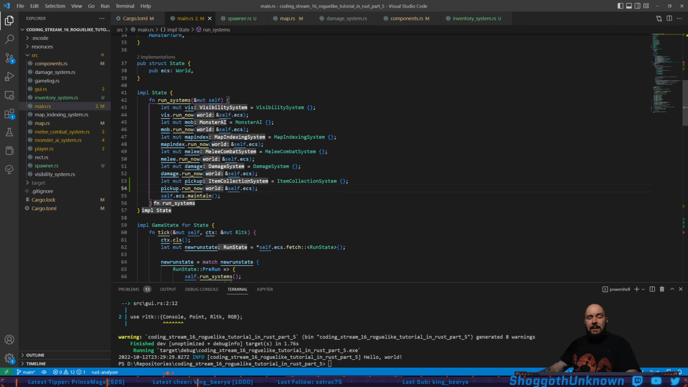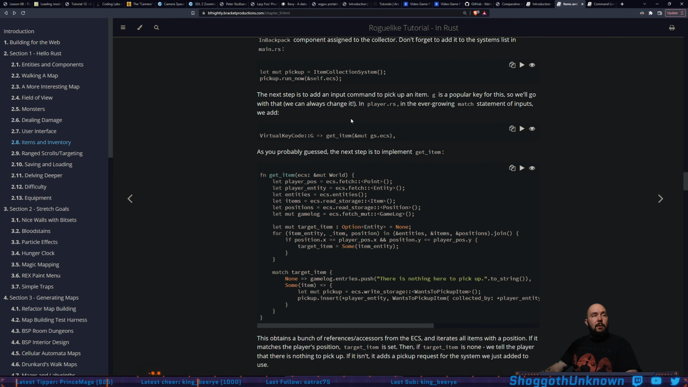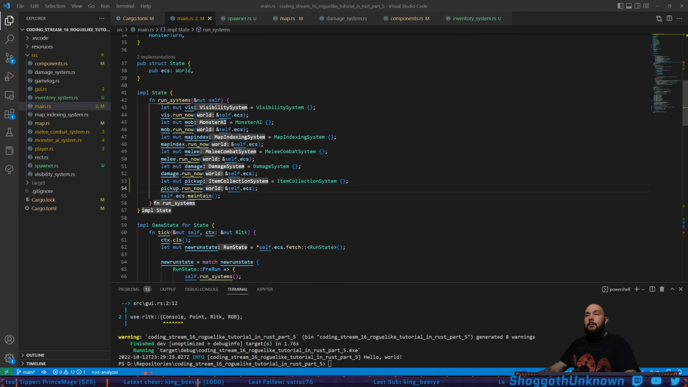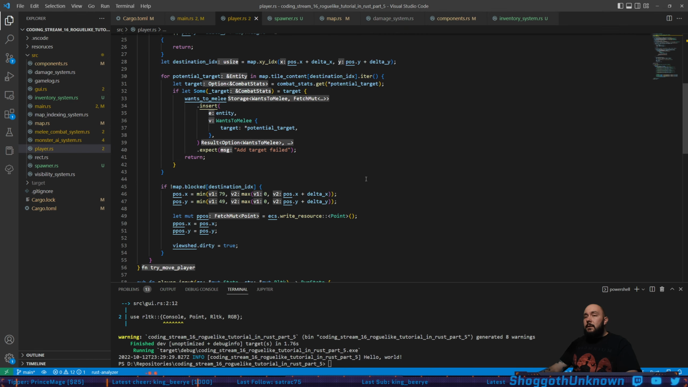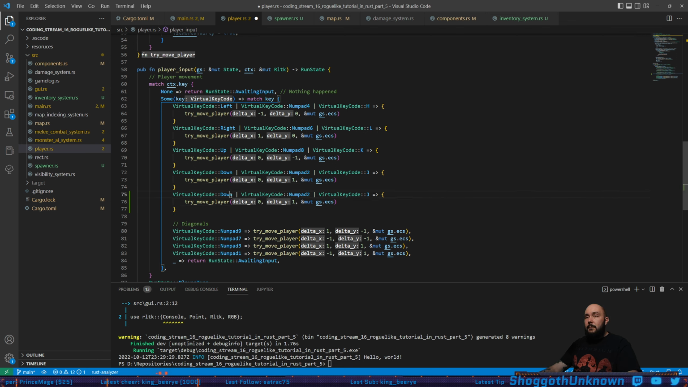So the next step is to add an input command to pick up an item. G is a popular key for this, so we'll go with that. We can always change it. In player.rs, in the ever-growing match statement of inputs, we add another virtual key code. I don't have player open yet today. So where are the matches? We're going to be a little lazy, and we're going to say G. We're going to delete these other things. And then instead of try_move_player, we're going to have to add this get_item function.